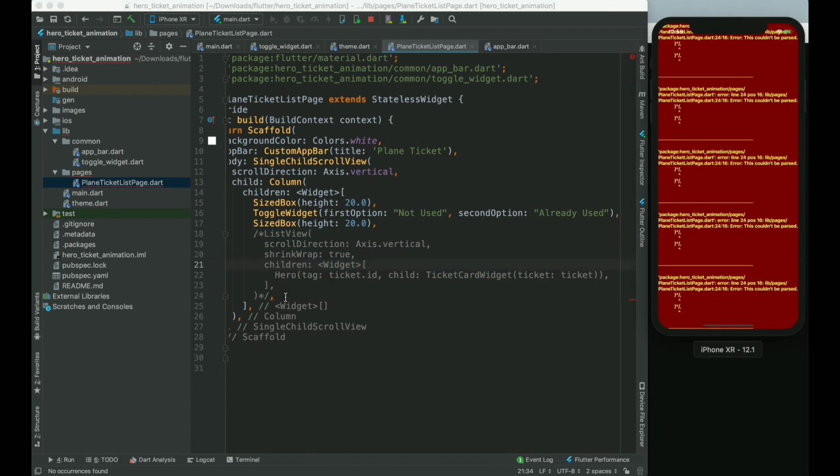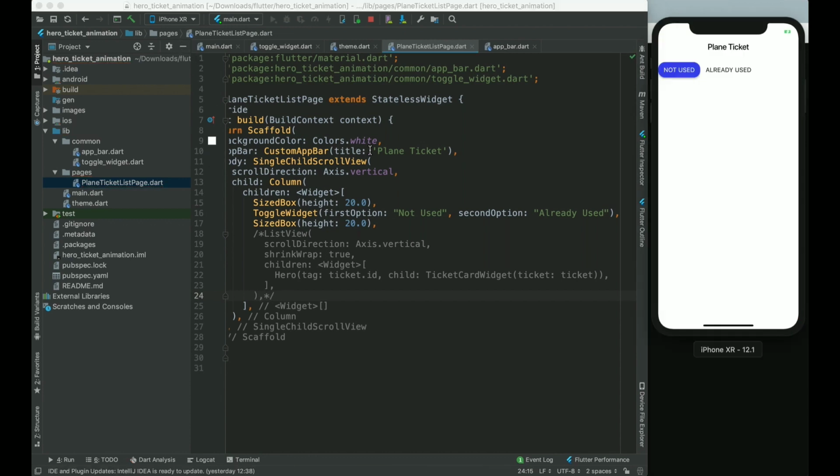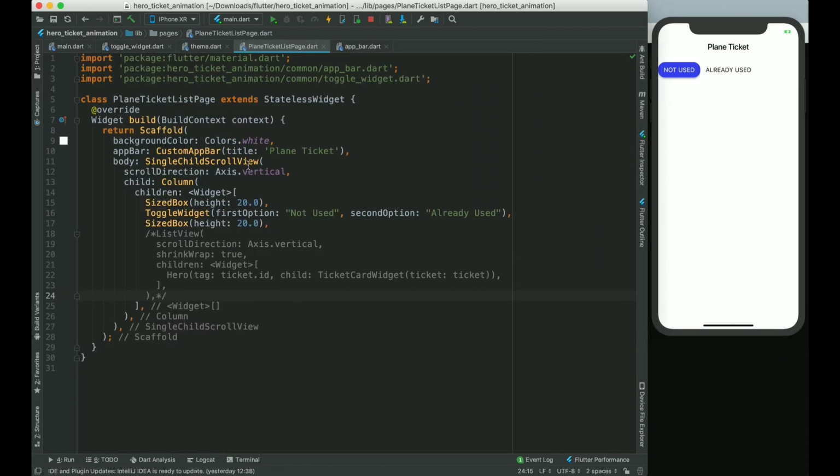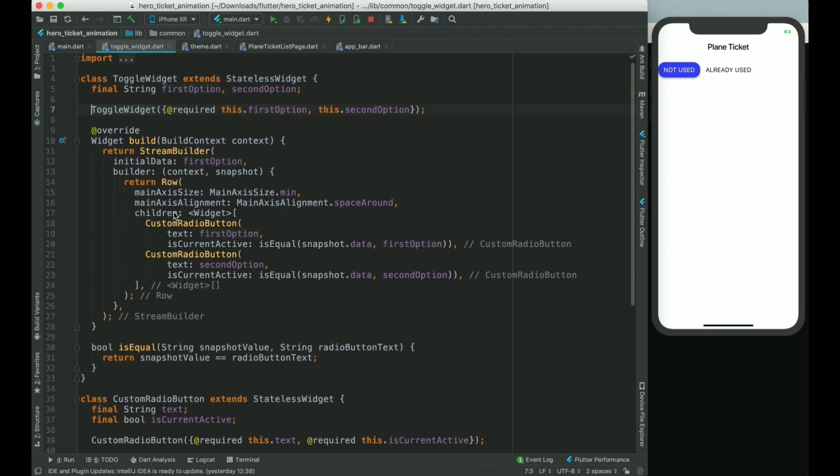Okay, there are errors, definitely. My main motto here is to explain how things work. Writing the code is something else, and explaining the code is different. So I have written the code, now I want to explain it to you. Okay, so we are in the toggle widget.